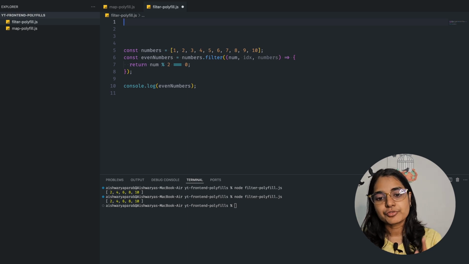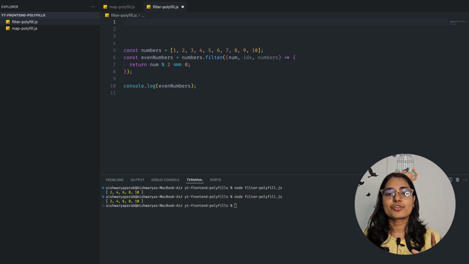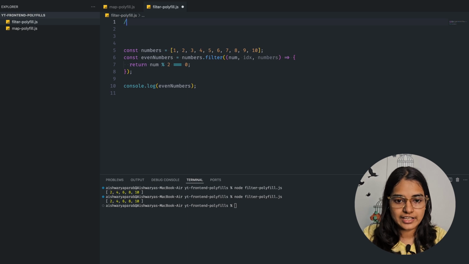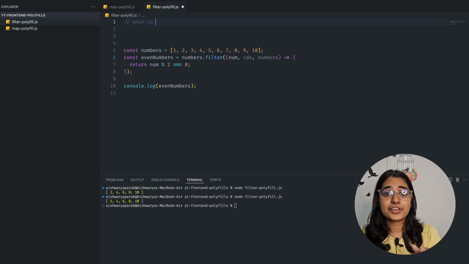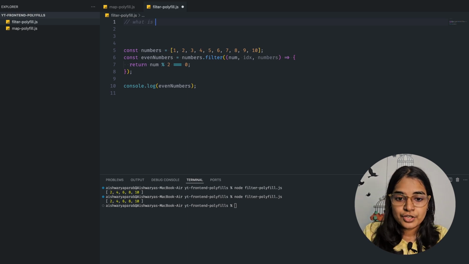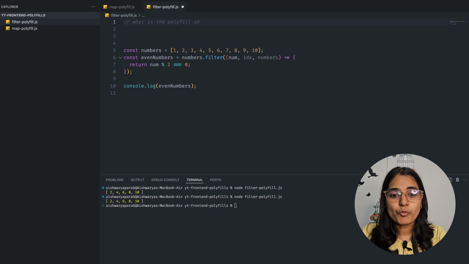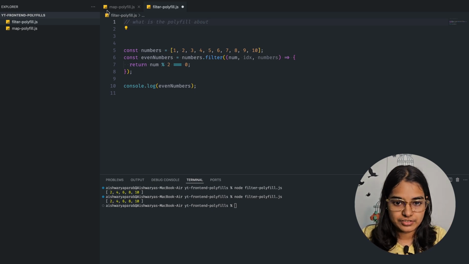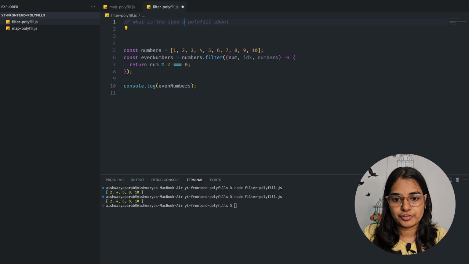So the first question that you need to ask yourself is, what is your polyfill about? I'll again write these questions, and this is the same way I have taught you map polyfill as well, so I'm just following the same practice here. So what is the polyfill about, or what is the type of the polyfill, I can say.